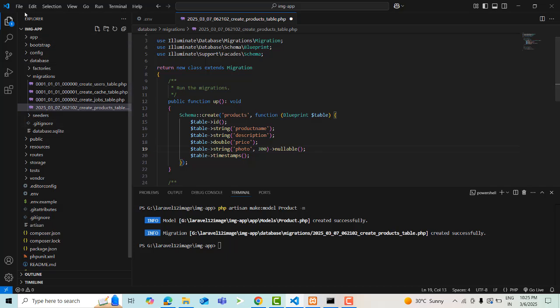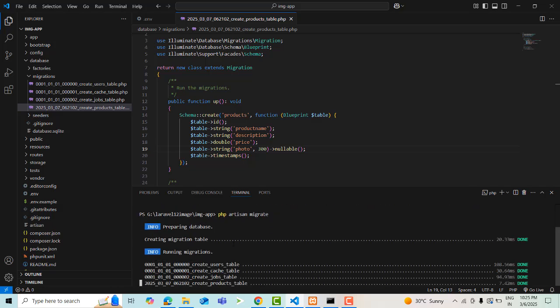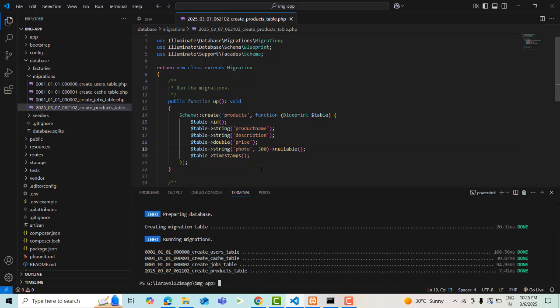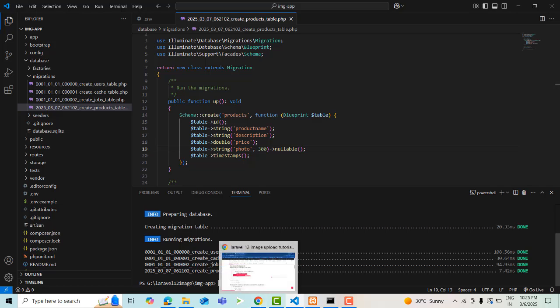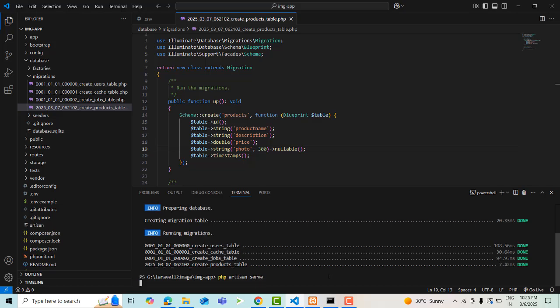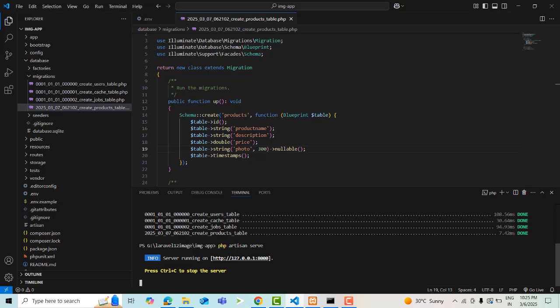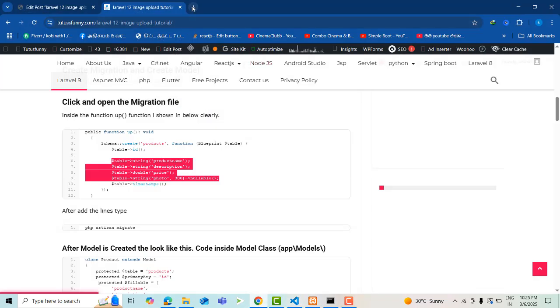Let's do File, Save All. I'm going to type the command php artisan migrate. Press enter. Here we have successfully done the migration. Now let's run the PHP project and check. Let's run my Laravel project with the php artisan serve command to start the Laravel project. The Laravel project is started. Copy this address and paste it in Google Chrome.